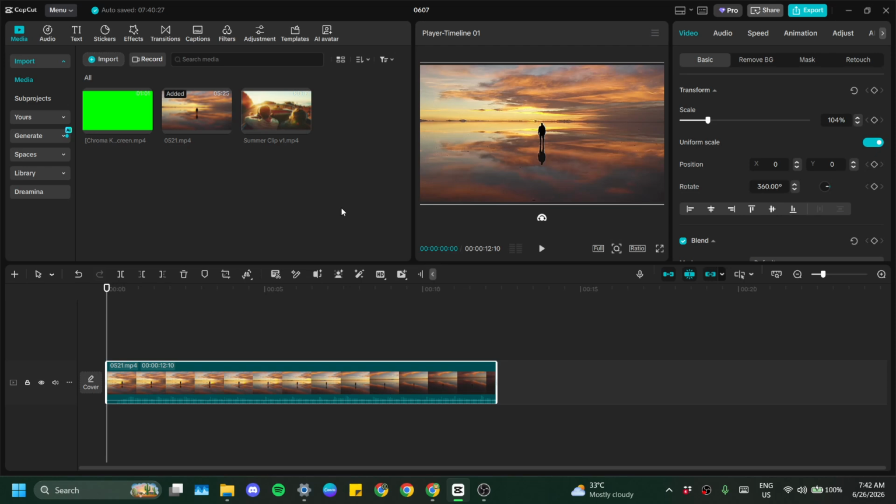Start by making sure your timeline edit is fully finished and ready to export. Before you save, it's always a good idea to quickly check your video one last time so you don't have to re-export it later. Once everything looks good, move your mouse to the top right corner of the CapCut window and click the blue Export button.